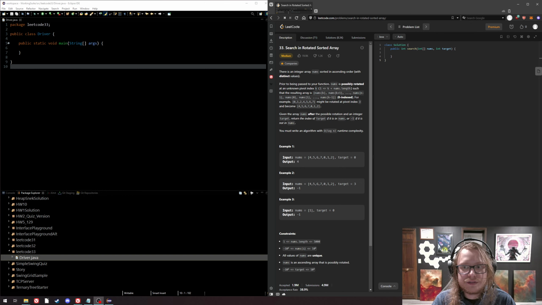Welcome back to another exciting day of Leetcode. Today we're doing 33, Search in a Rotated Sorted Array. So there's an array sorted in ascending order with distinct values. That's going to probably be important later because they bolded it.